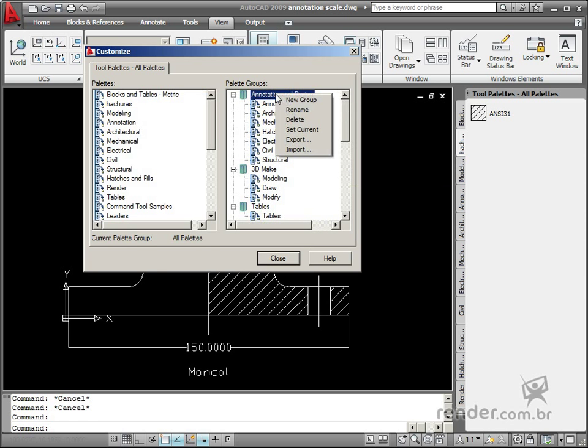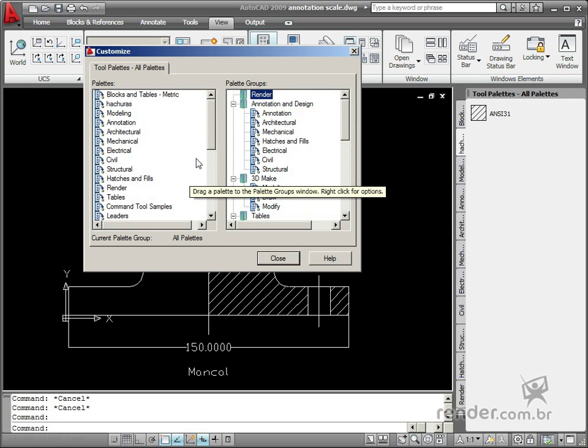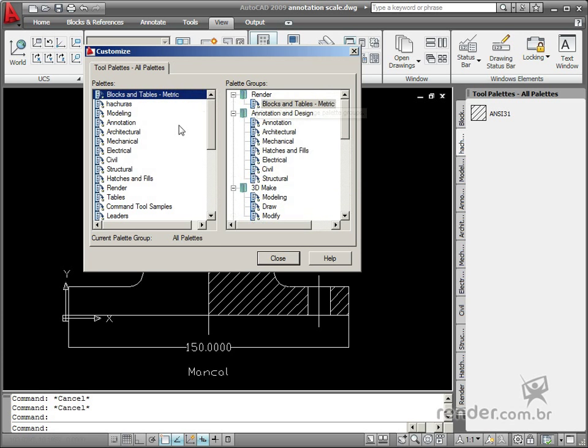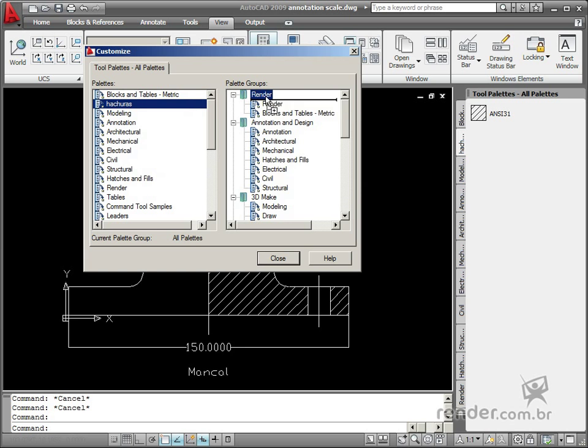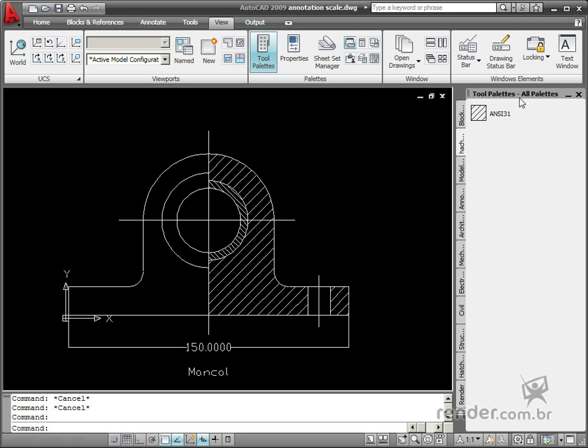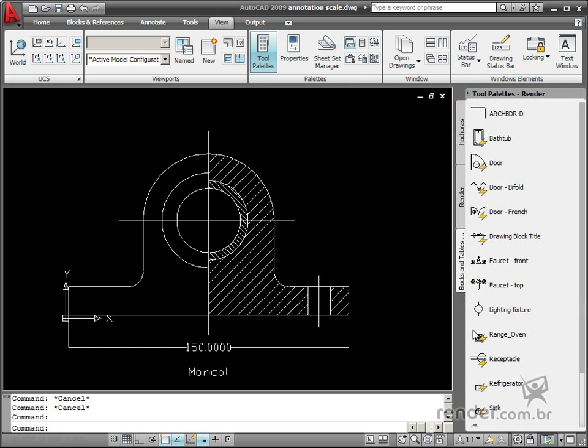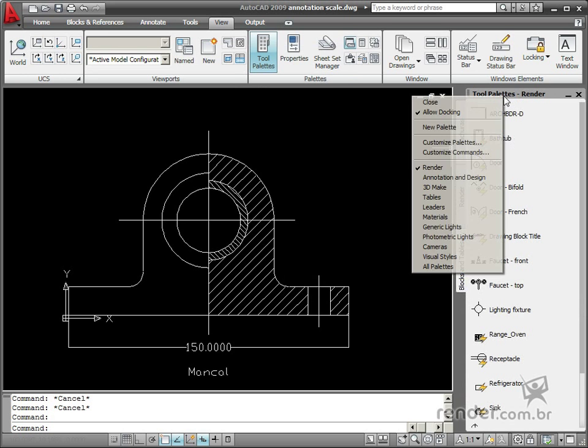So now let's create a new group by right-clicking and selecting New Group. Input a name for the group and press Enter to confirm. Now drag the created palettes inside the new grouping. Finally, close the dialog box. You can create palette groups from customized commands, hatches, and blocks based on design and drawing types. Now right-click the mouse on the palette title bar to select the group which contains customized palettes.